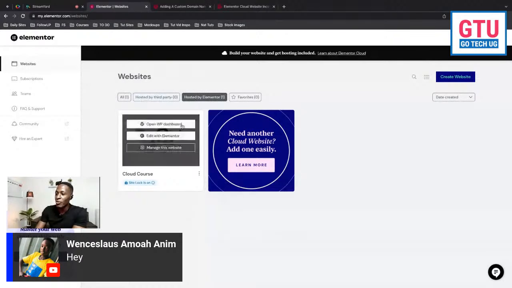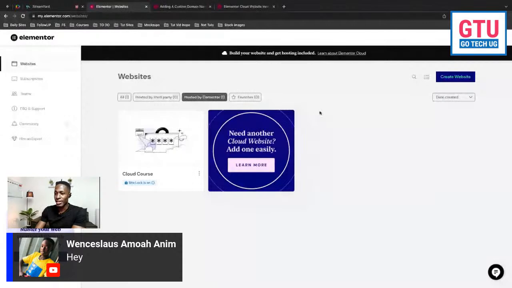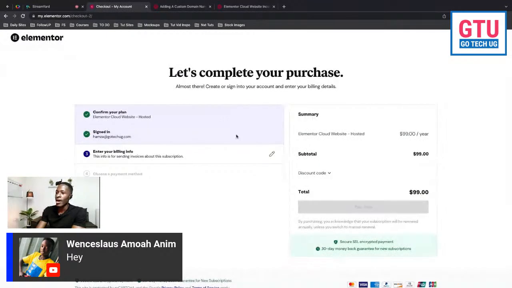Now over here, I already have a website deployed. And in case you're already inside your existing Elementor account, you can still just head over here to create a website. And then you are able to make a subscription for the Elementor Cloud license. And then you're good to go.